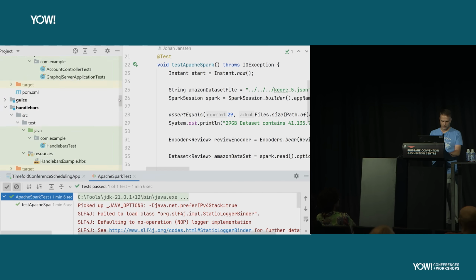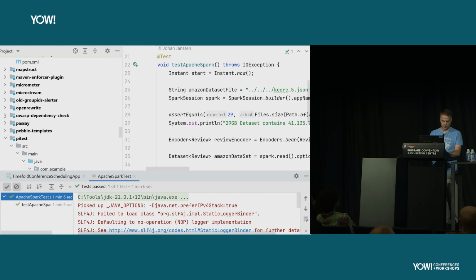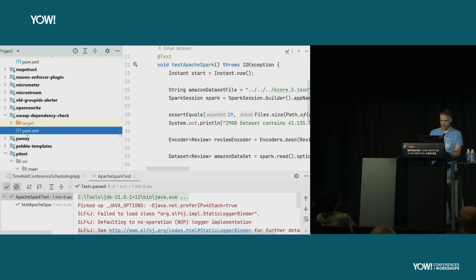So then we go to the next one, which is OWASP dependency check. So this is, again, simply a Maven plugin which you can install, and then you can run it. So let's run that one.